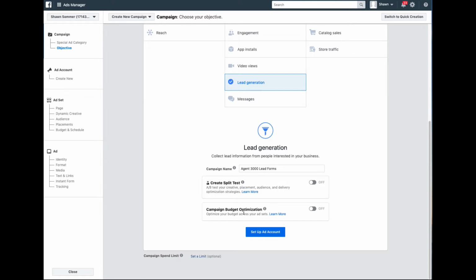The campaign budget optimization, again, we're going to leave this one off. This one goes across ad sets. So if you're running multiple ads and multiple ad sets at the same time, then Facebook's going to figure out which one is the best performing ad, like in the best performing space, and they're going to use their algorithms to try to optimize things for you. Again, we're just doing one ad right now, so it's not really going to make any difference at all. So we'll just leave that off.